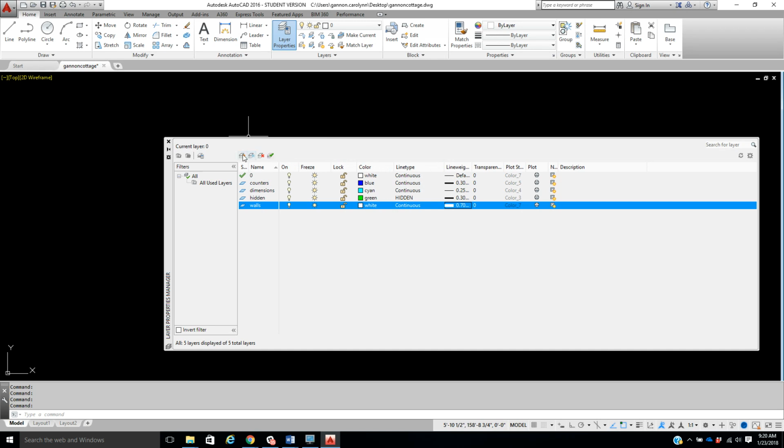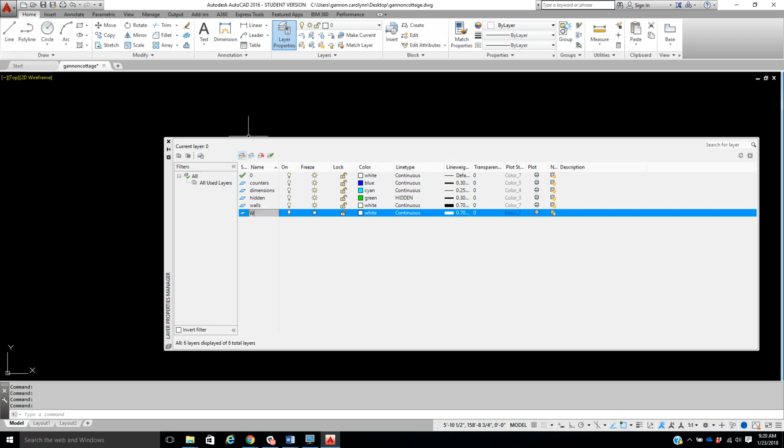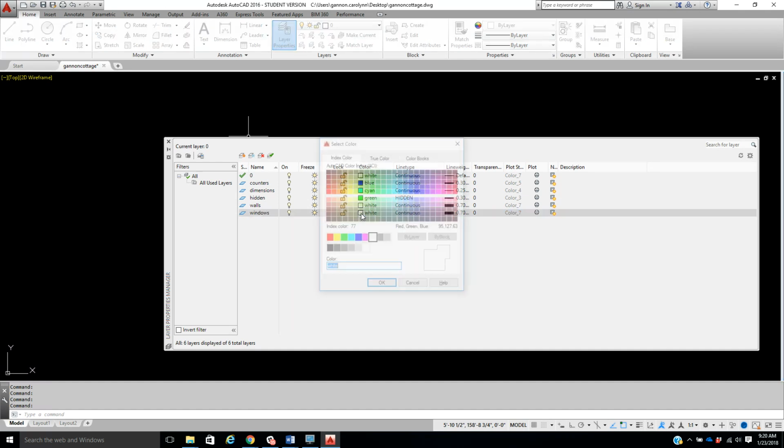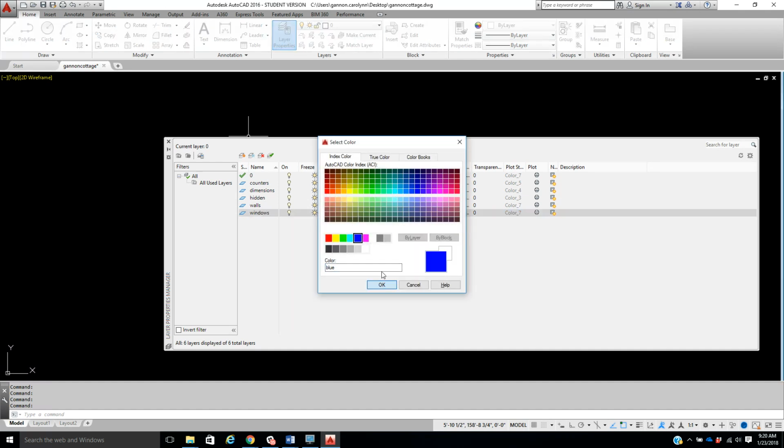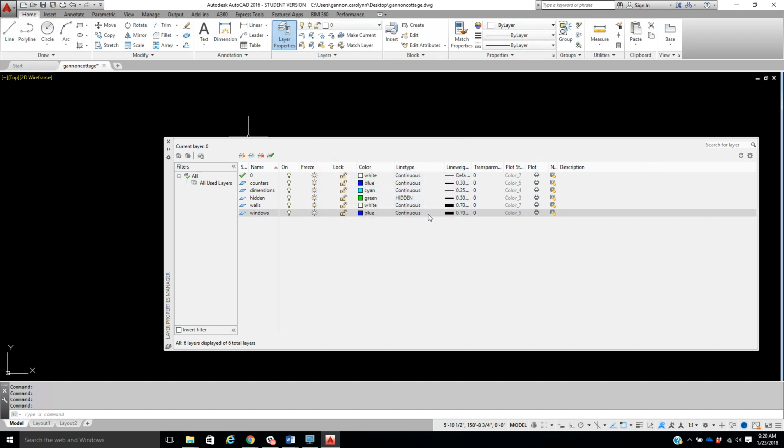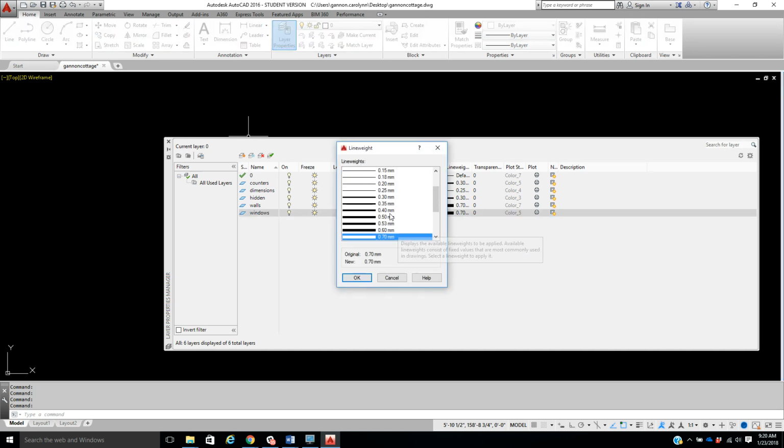Now the next one we're going to do is new. We're going to do windows. Okay, and with windows, those are going to be blue. Those are going to be continuous, and those are going to be 0.4.